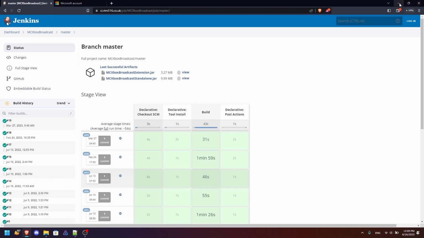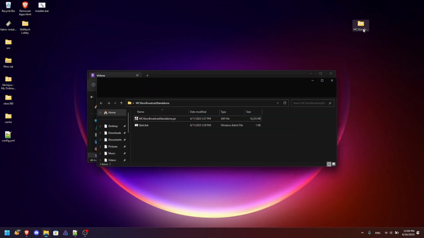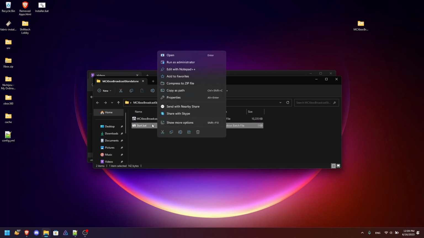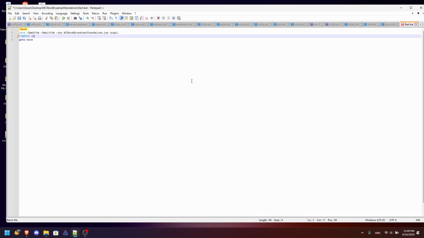I've already got it downloaded here, so I put it in this folder right here. So you've got this. You're going to need to run it. On Windows, you're going to need a start.bat, which is pretty much just a batch file. Then you're going to type java. So make sure you have Java installed firstly. You're going to need that to run it. There are tutorials online on how to download it for Windows.